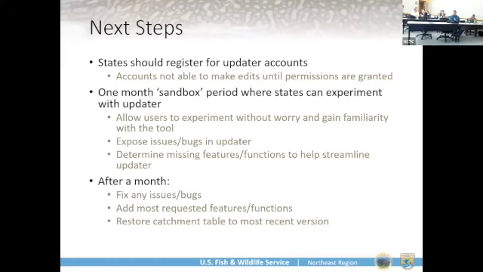So we're proposing that the states register for accounts. Anybody that you feel should have an account and make changes to your state's data should register. Like I said, you can register on your own, but you won't be able to make any edits until you are given permission in the database itself. So we will vet all those accounts to confirm that they should be able to update your state's layer.